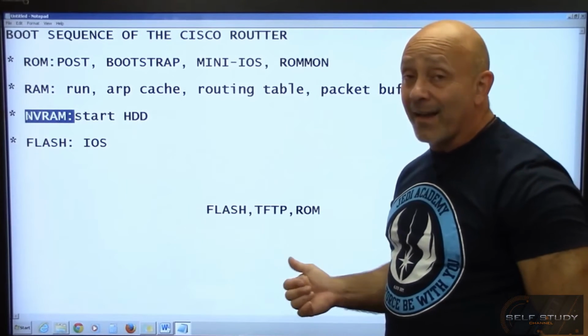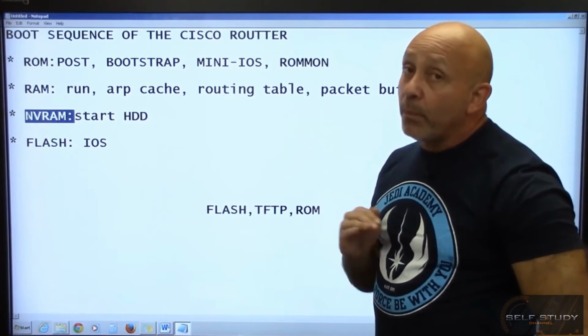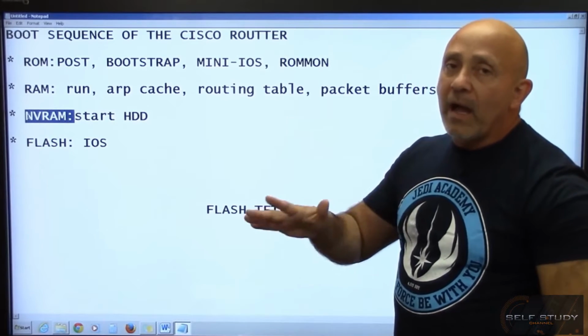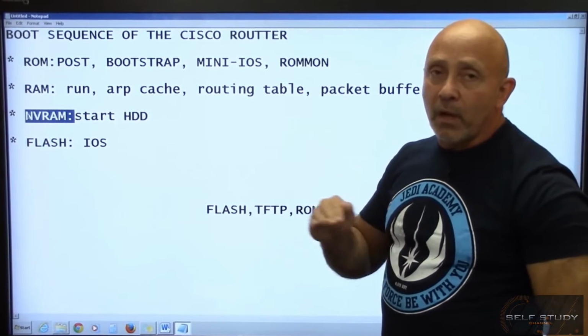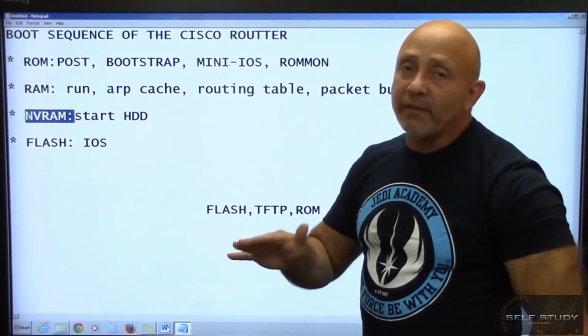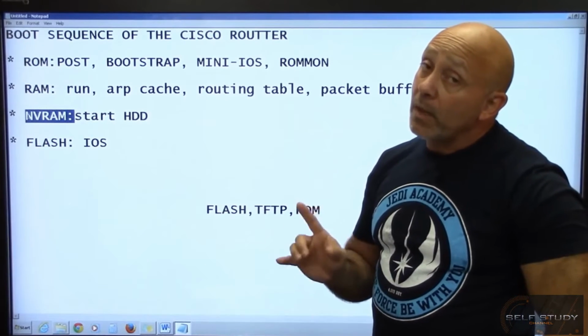With a non-ISR router, this is where you see the broadcast of 255.255.255.255, a layer 3 broadcast, looking for a TFTP server. And that sounds like a question to me, boys and girls.